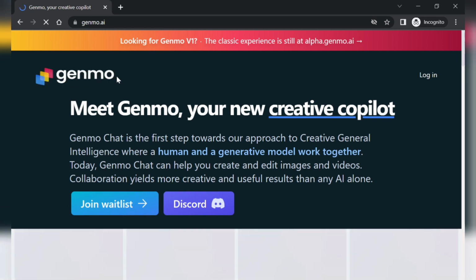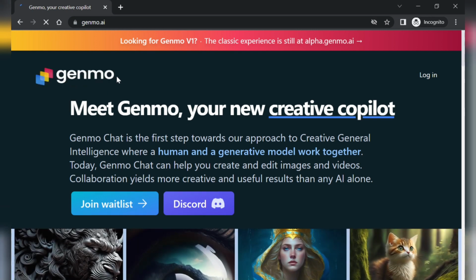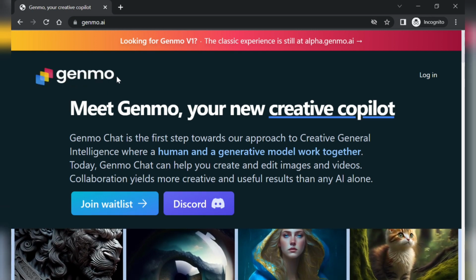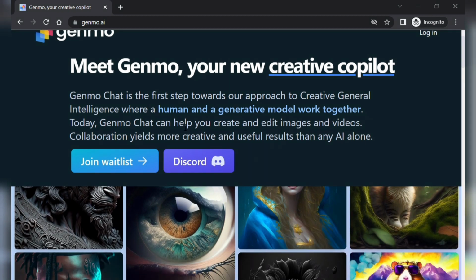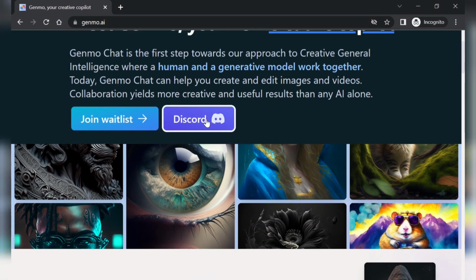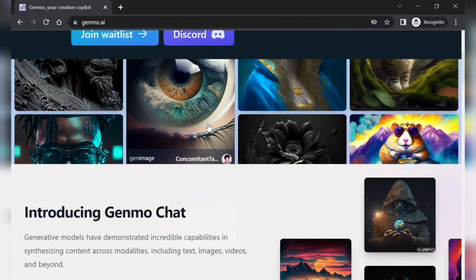So it says here, Genmo Chat is the first step towards our approach to create general intelligence, where a human, that's you and I, and a generative model work together. This is absolutely mind-blowing and such an advancement in AI technology. So without further ado, let us jump straight into the creative part.